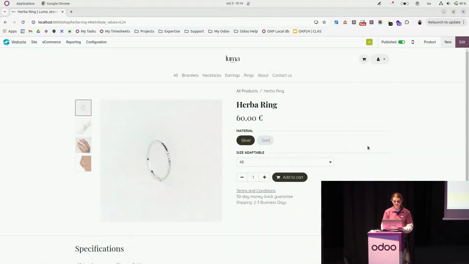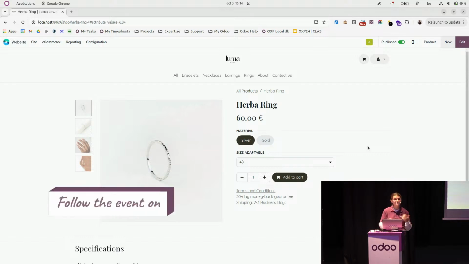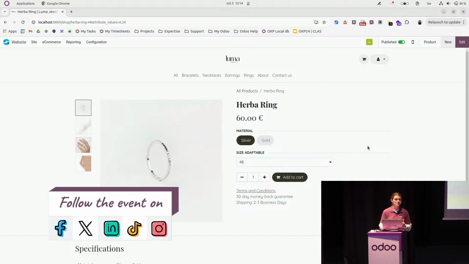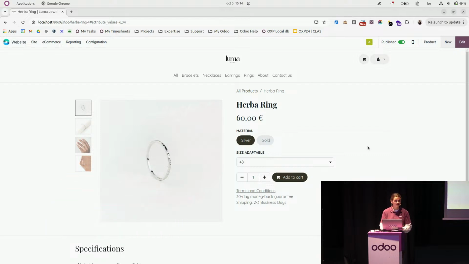My ring here that I sell in silver and gold. And I make them myself in my workshop. So I can adapt the size of the ring with my machine. And I just basically don't need to track the inventory of all the possibilities and all the variations of silver size 48, gold size 48, and so on. I just need to track the stock of silver and gold. So what can I do to configure this?